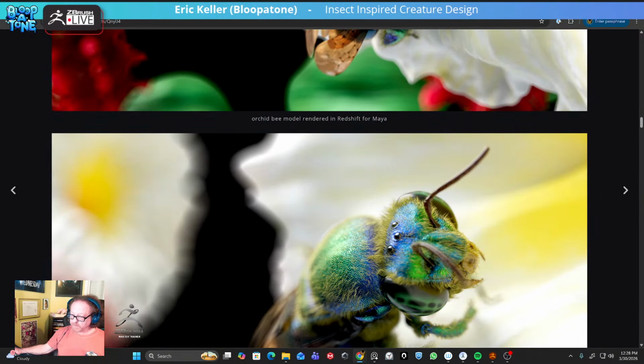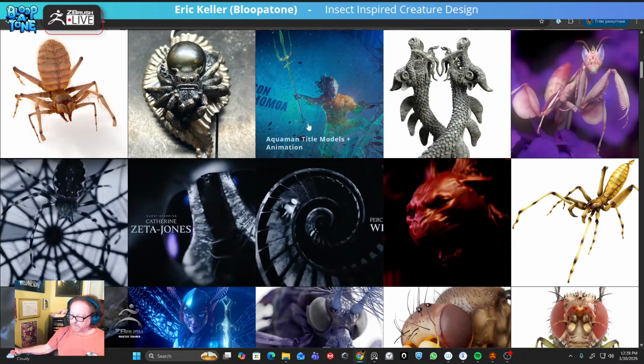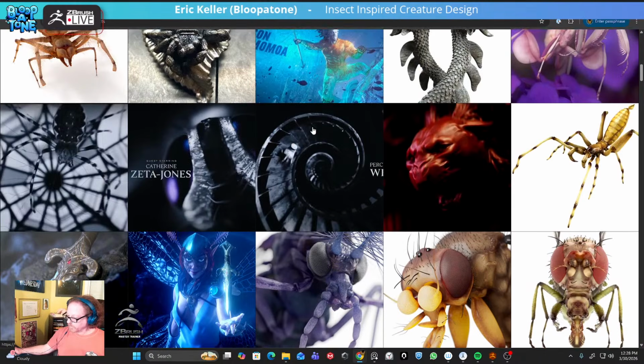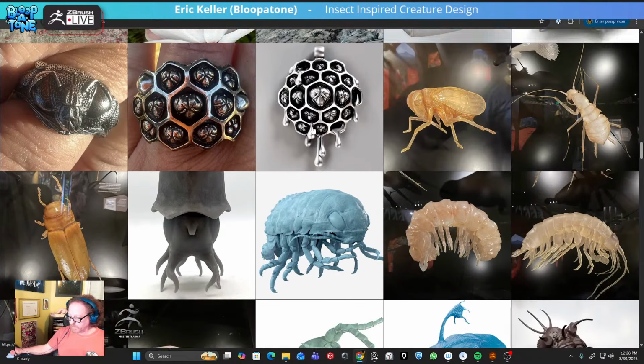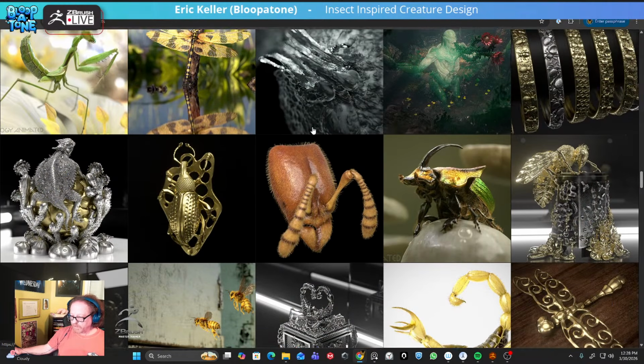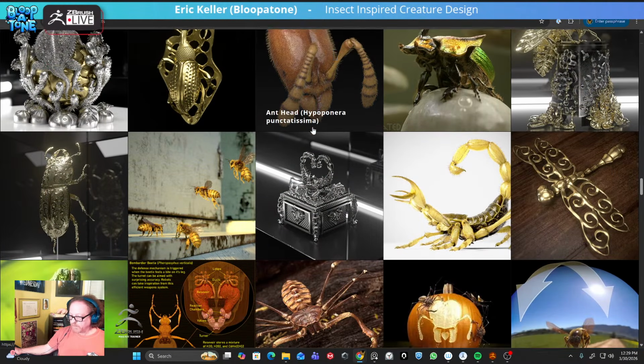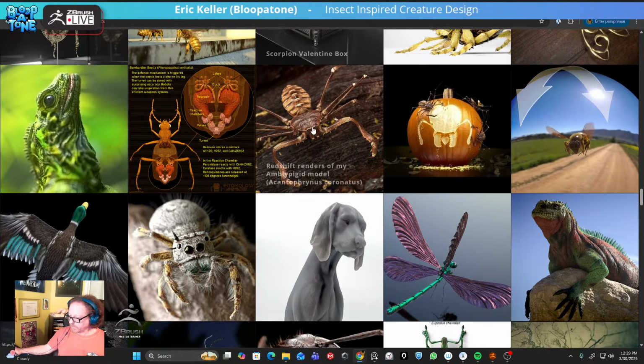Another one that's really cool is, let me see, this is an old model. It's not really a great model, but it's still kind of cool. Let's see if we can find it in here somewhere.